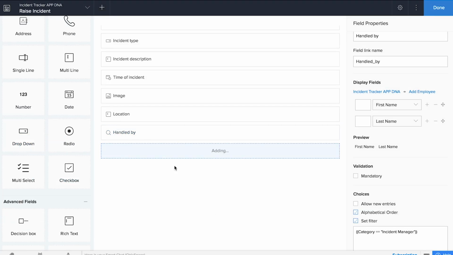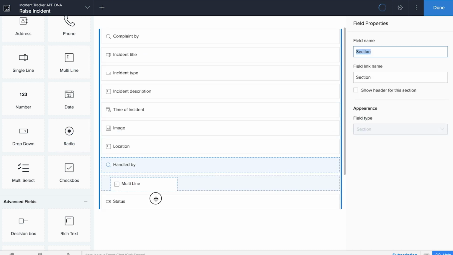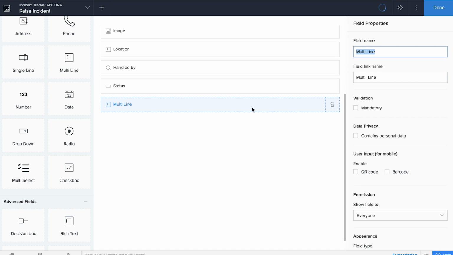And then I'm going to have another drop down. This is for the status. So the status of the incident could be either ticket raised, assigned, or closed. We can have it as ticket raised by default. And then some more multi-line fields as investigation note.